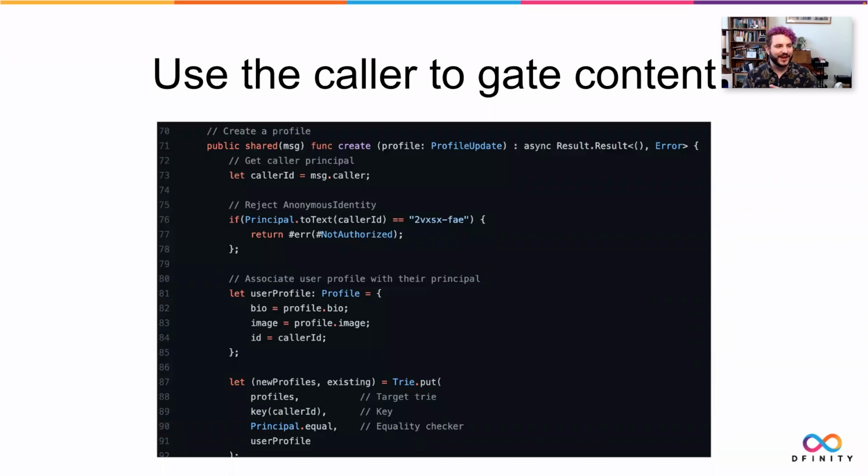So it is cryptographically validated. If you send a bad principal through, the replica of the internet computer will just reject the message. So you can't have an invalid signature, and you can't reproduce someone else's signature because of those properties of cryptography.